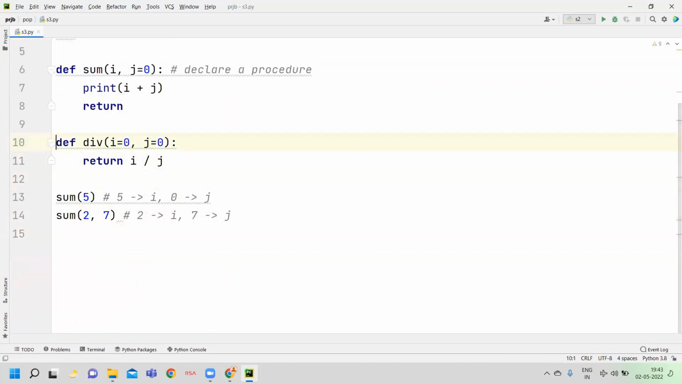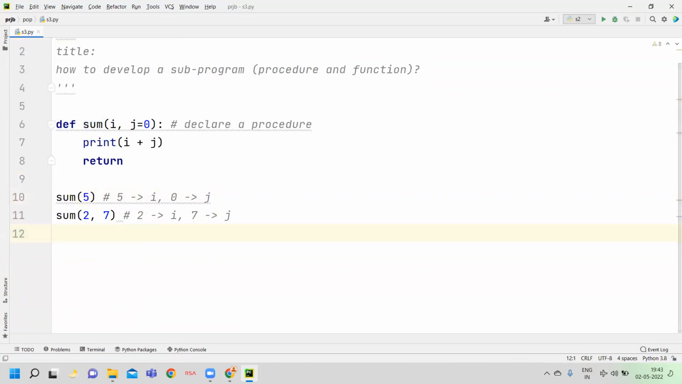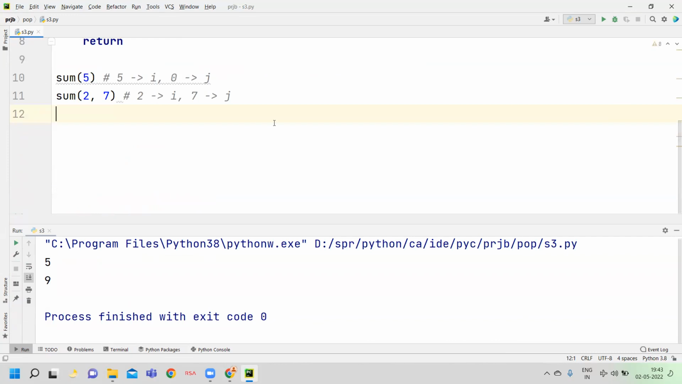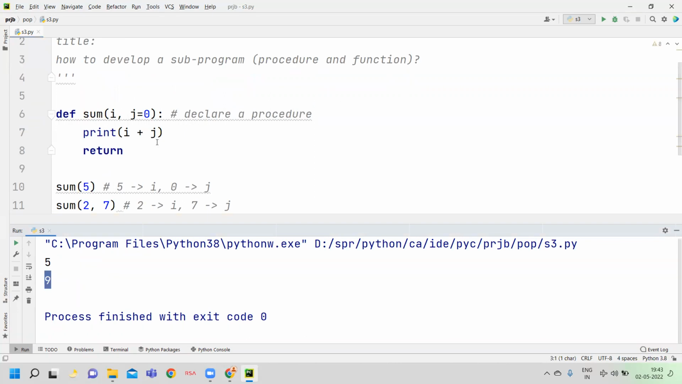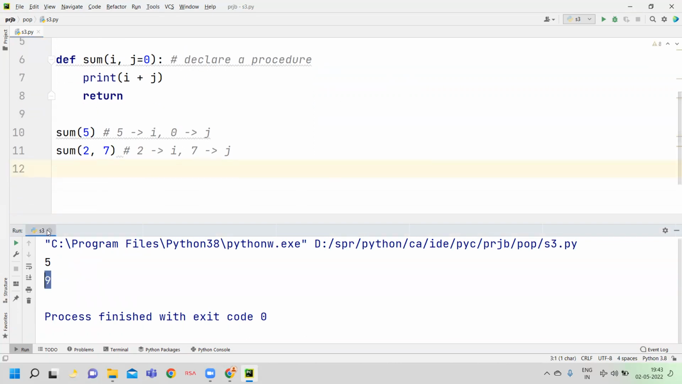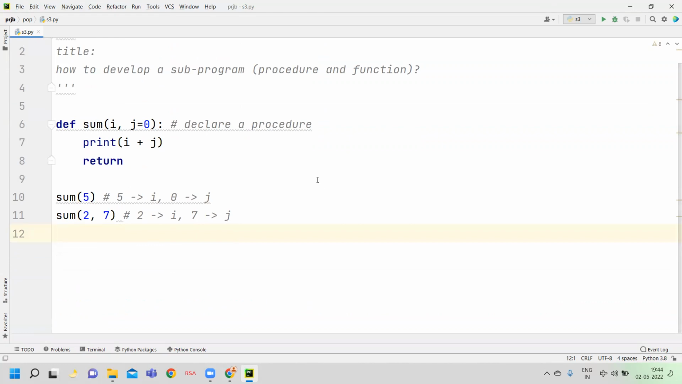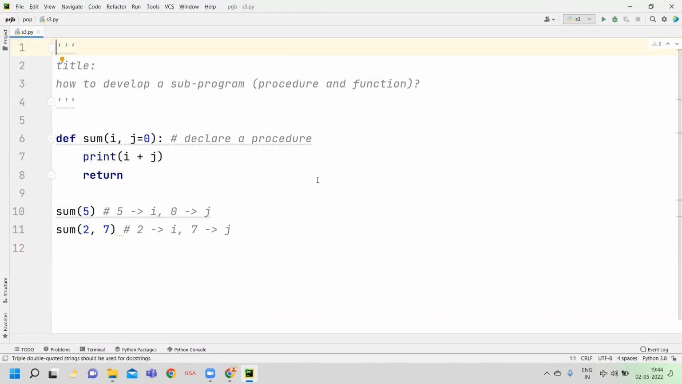Now I want to quit this. I want to try to run this program. Now I think you are clear. 0 plus 5 is 5. Oh, sorry, 2 plus 7 is 9. This is how to develop an optional formal parameter. This optional formal parameter helps develop the function overloading feature. Later we will see how to develop function overloading. I think now you are clear.